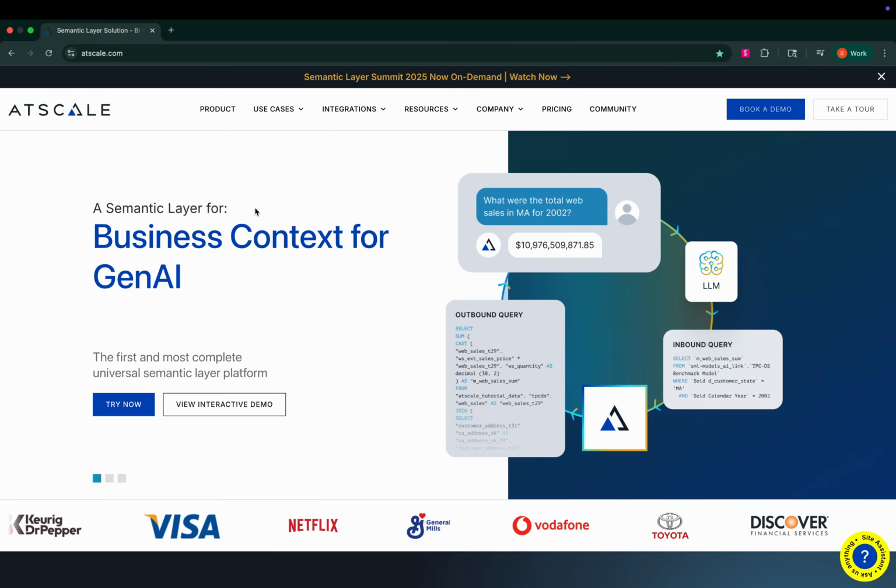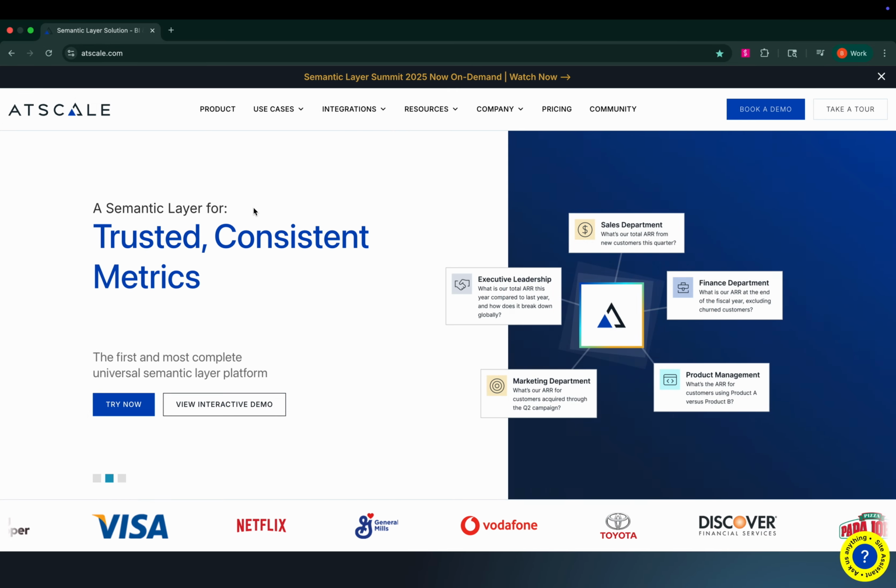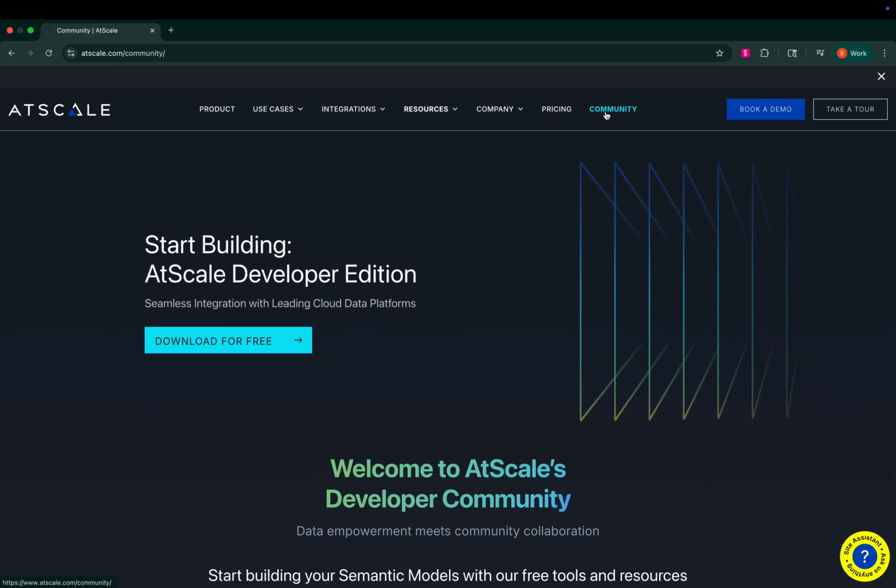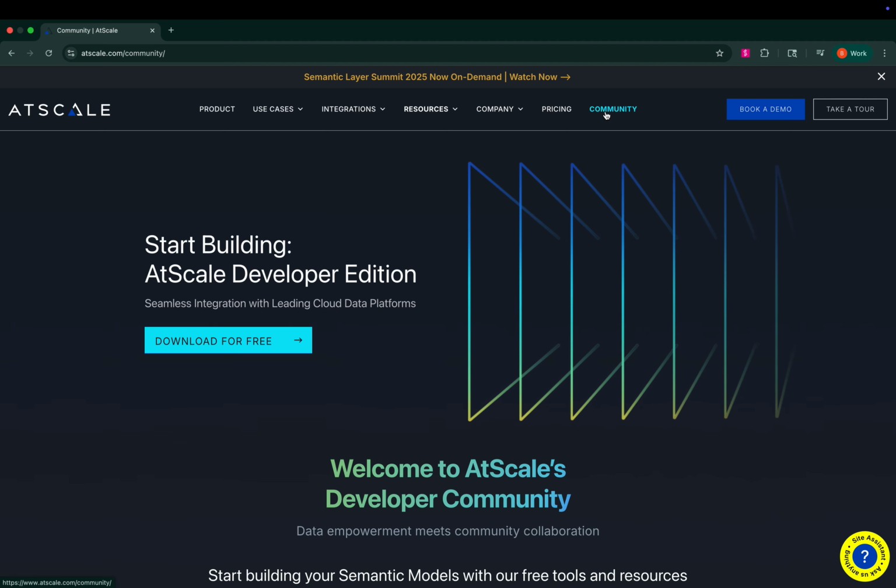In this video, we're going to cover how to get the AtScale Community Developer Edition up and running, configured, and how to leverage some of the built-in tutorial data that comes with it.